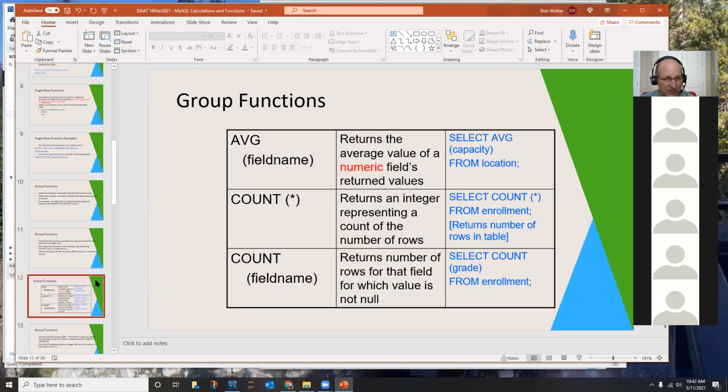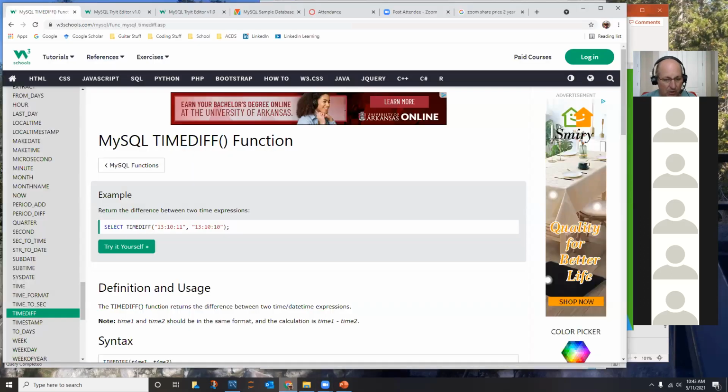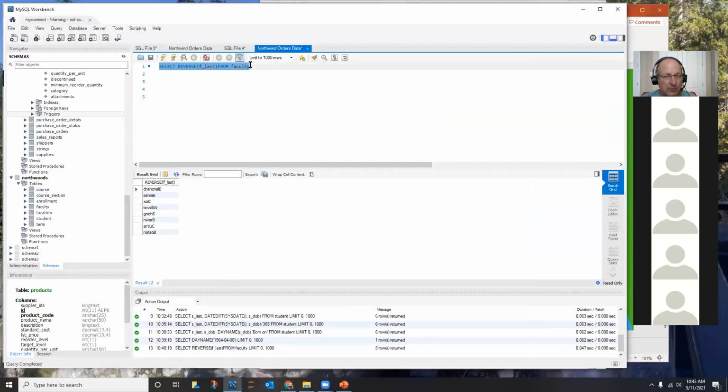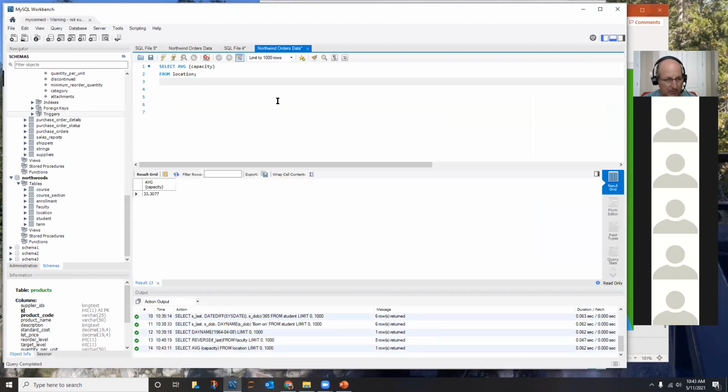But let's see here. Some group functions are like average. So you have a bunch of capacities in location, right? But we can get just the average capacity. So we can get an idea of how large our average classes are. Whoop. So let's see what we got there. Select average capacity from location. And we get one return, right? One value. That makes sense.